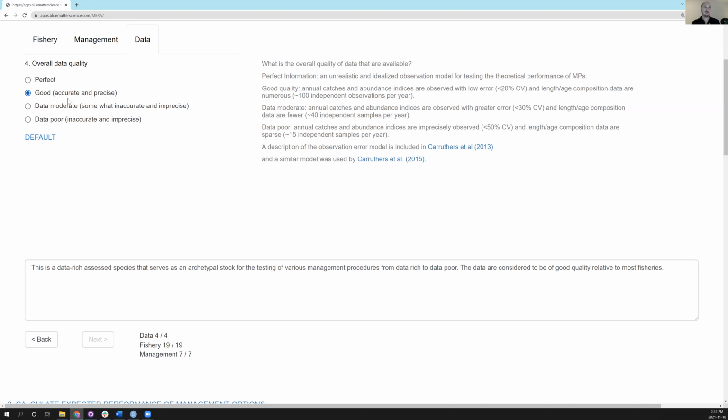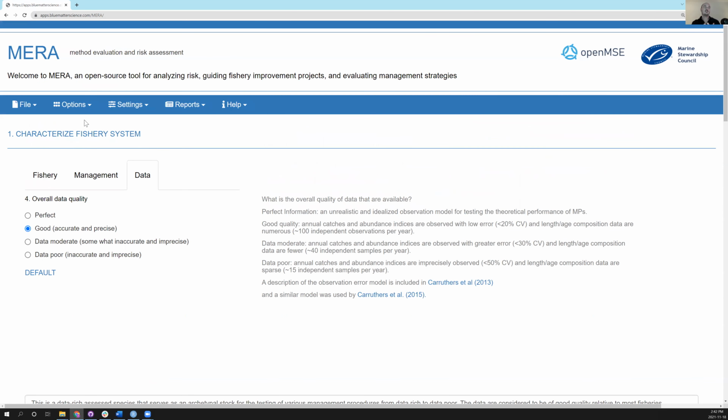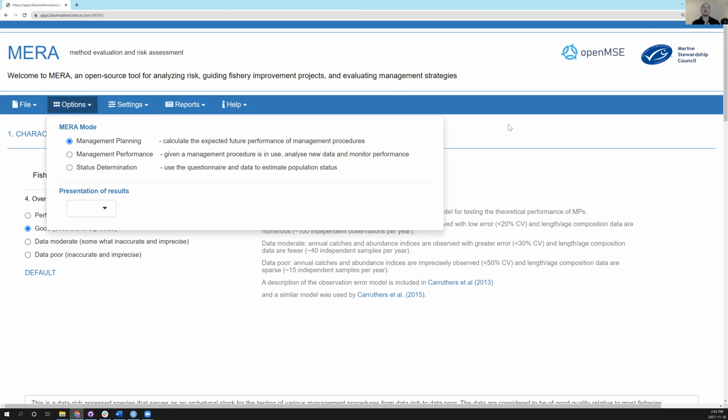We have now come to the end of our 30-question quantitative questionnaire. From now on, you've done everything you need to explore all the features of MERA. You can, for example, choose management planning mode now, come down here, select some MPs for testing, and press calculate. For a guide to management planning mode, you can click right here. Hopefully I get this right.